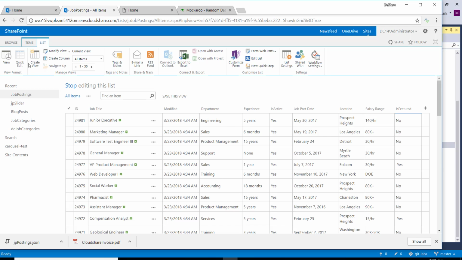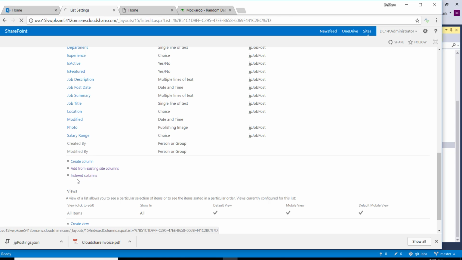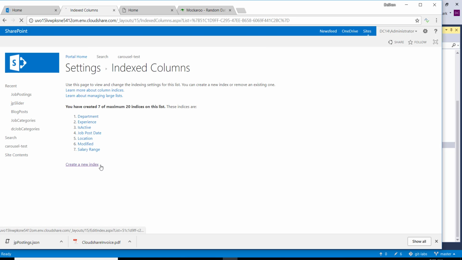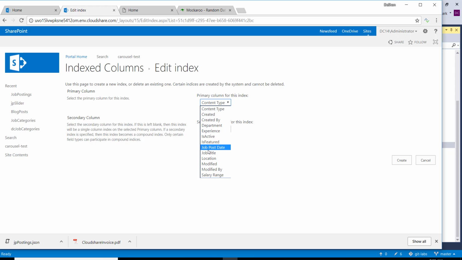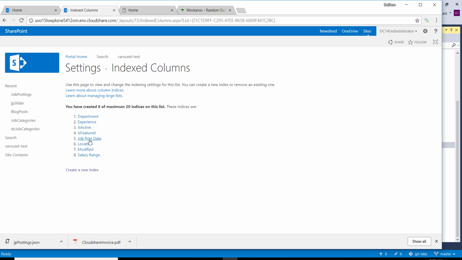So we have to add this as an index column, right? So we go to index columns and create a new index and select our guy, is featured, and then hit create. So now this is going to be optimized and bring back data as expected because now it's a featured guy. Now the cool thing about it is, I think 2016 latest update as well as SharePoint Online, you don't have to worry about this anymore.